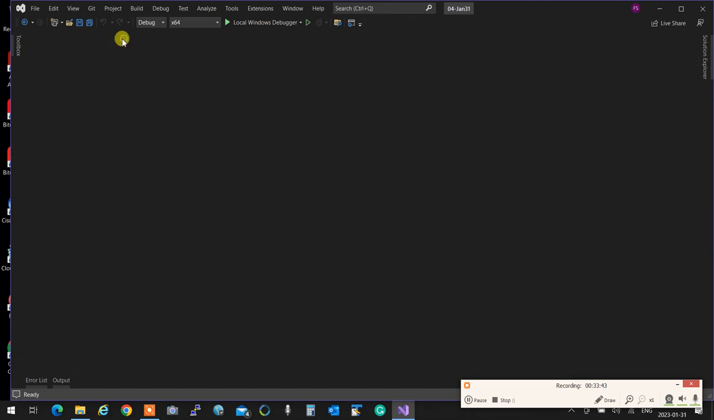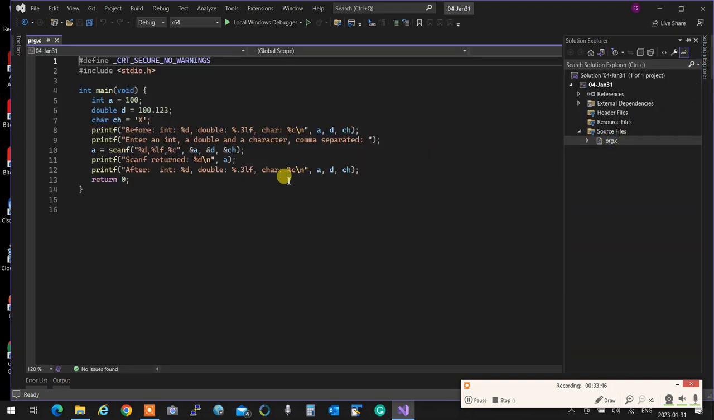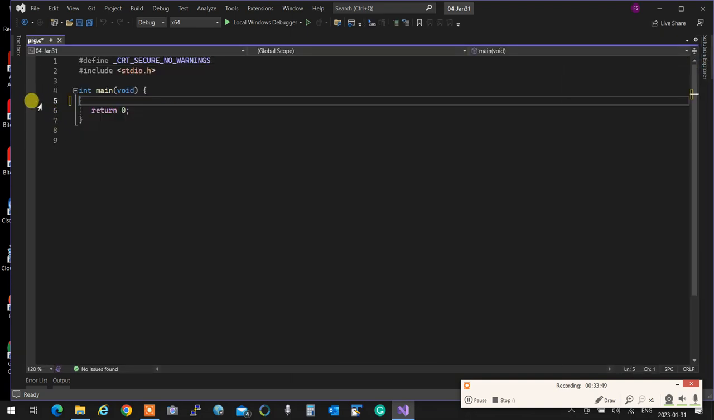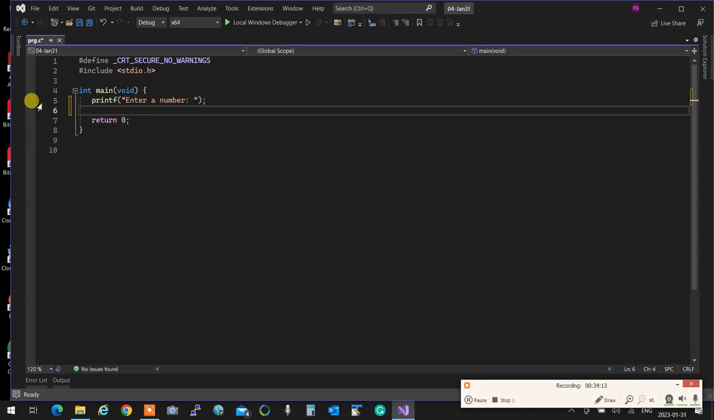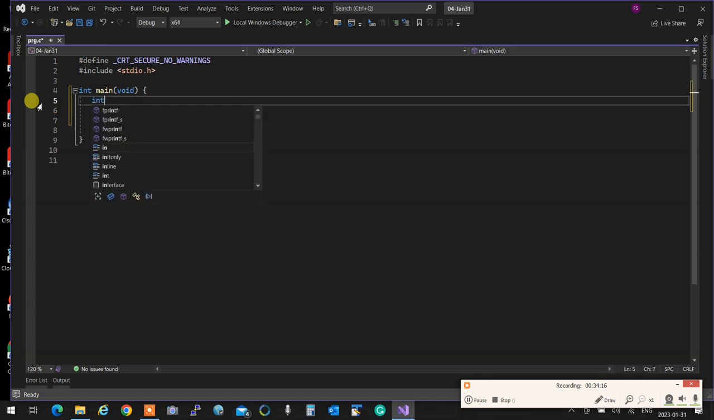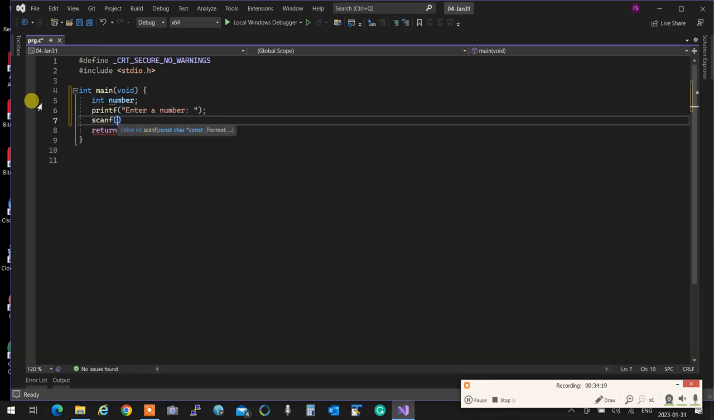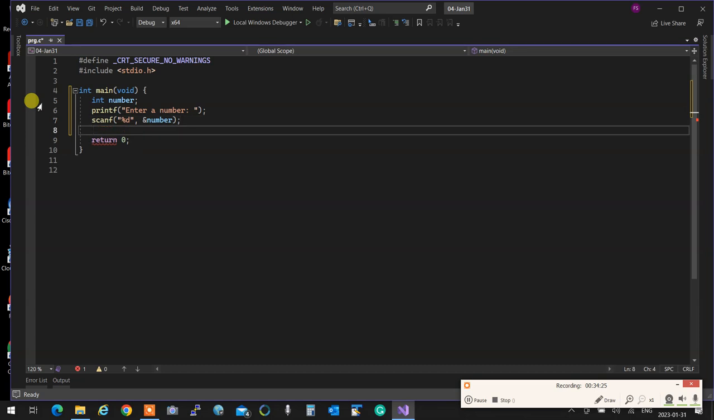Decision making. Decision making happens with conditions, exactly as you would suspect. And it's done using an if statement. So for example, in here I'm going to say printf, enter a number. And I read a number, so I have integer number. And I'm going to say scanf percent d, address of number. And then I'm going to say if.